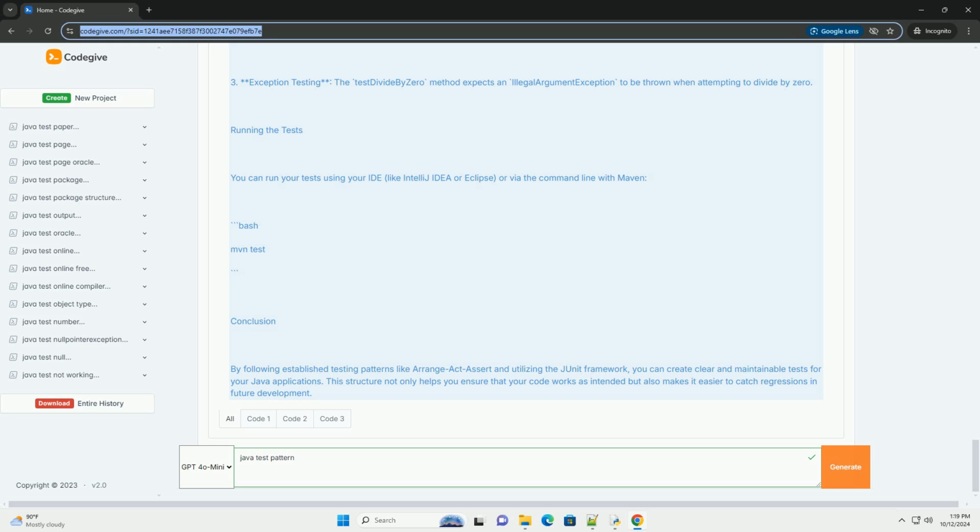3. Test fixture. A fixed state of a set of objects used as a baseline for running tests. It helps to create a known environment for tests. 4. Parameterized tests. Allows running the same test with multiple sets of data.